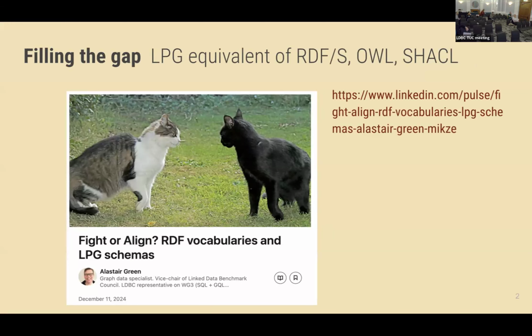which is to actually, hang on, I just need to get rid of something that's in the way of my view of my slides.